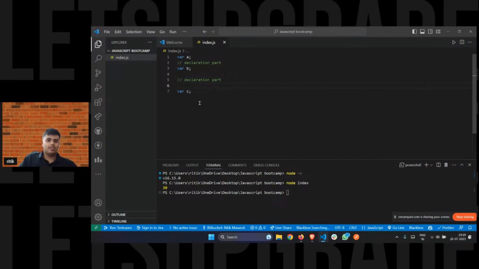Now, if I do var c equals 10, this is the initialization part. So this is the initialization part, and this is the declaration part right here.